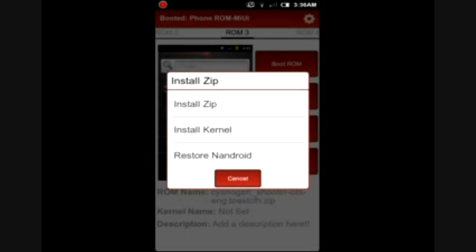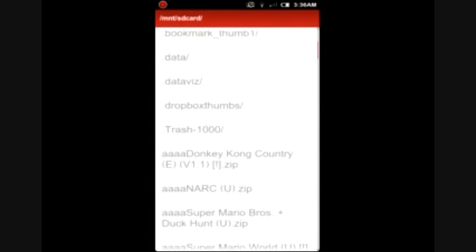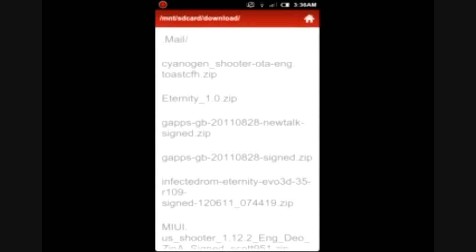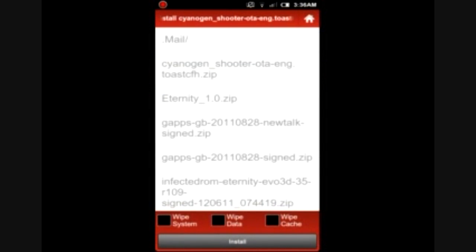So I'm going to hit install zip here. Browse to your ROM. Mine's in my download folder, and I'm going to install the Cyanogen ROM here. So I'll hit that, and I'll hit wipe system, data and cache. You want to make sure to wipe everything on a new ROM install. Anytime you install a ROM, make sure to wipe everything.